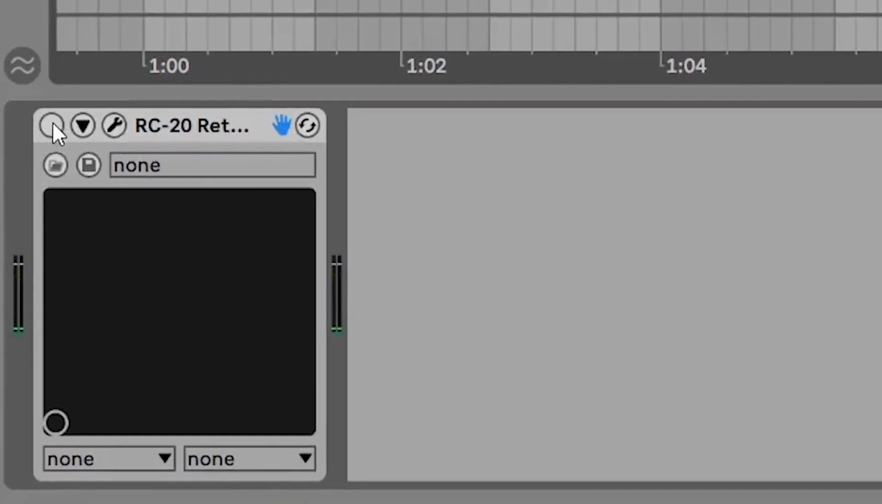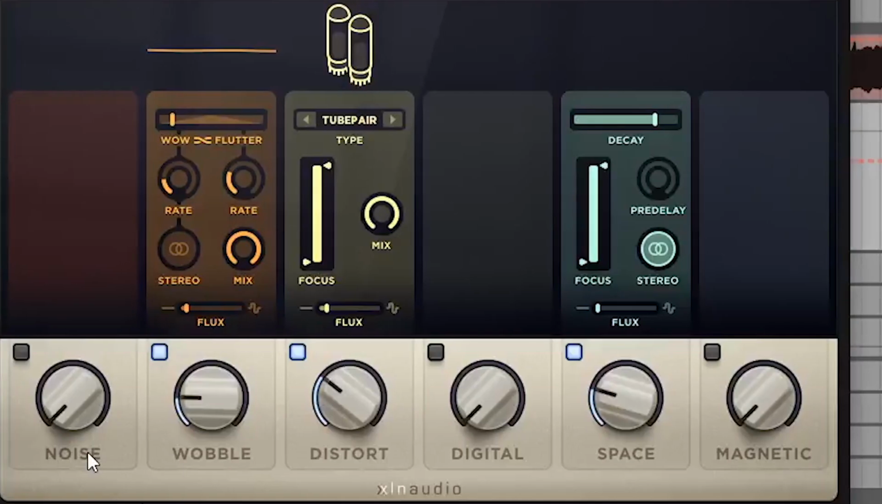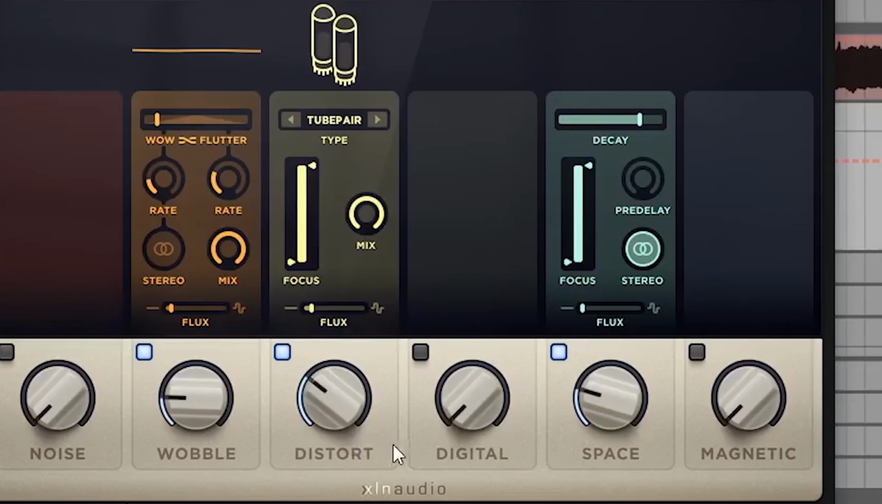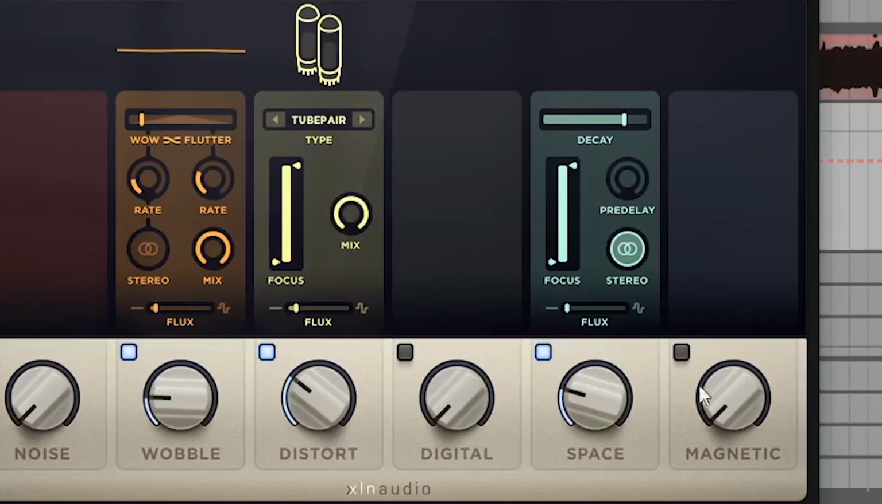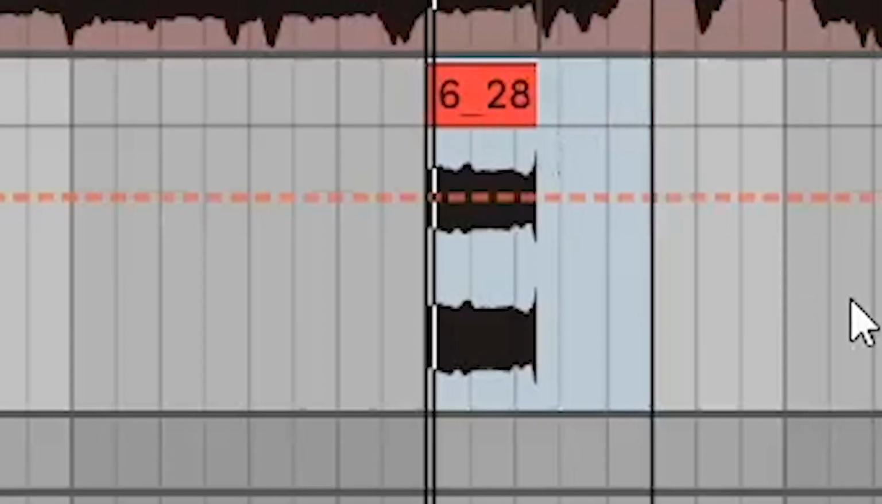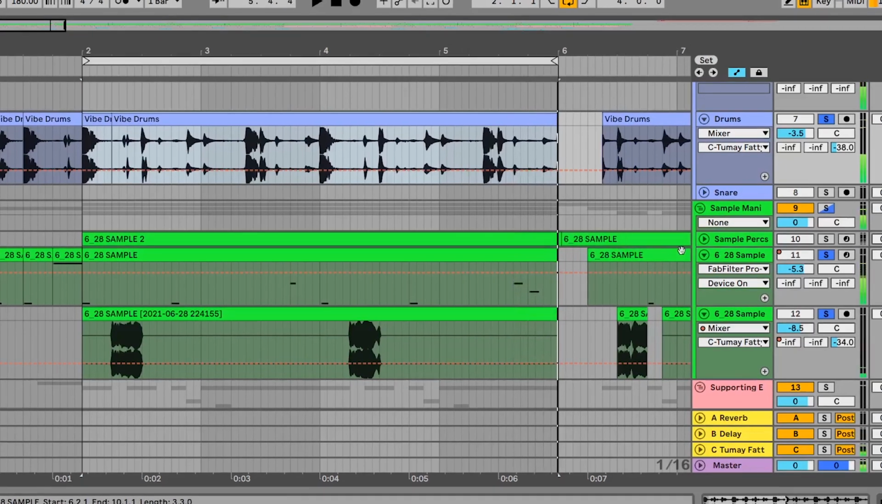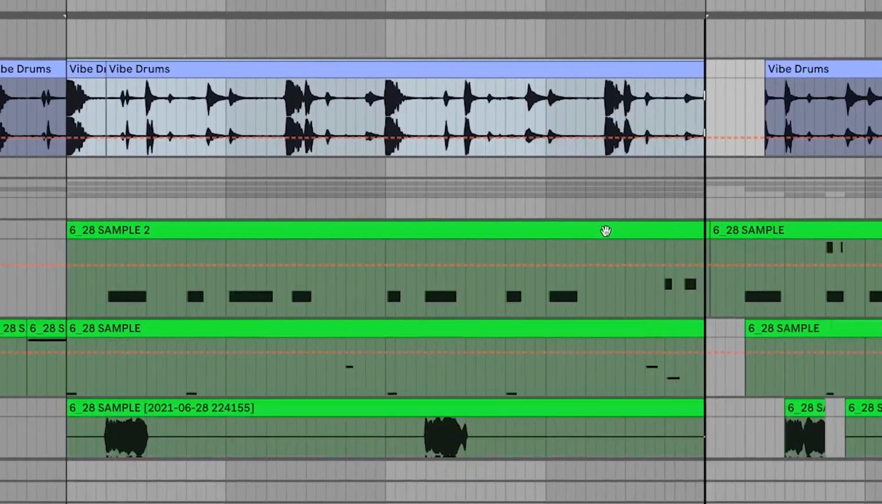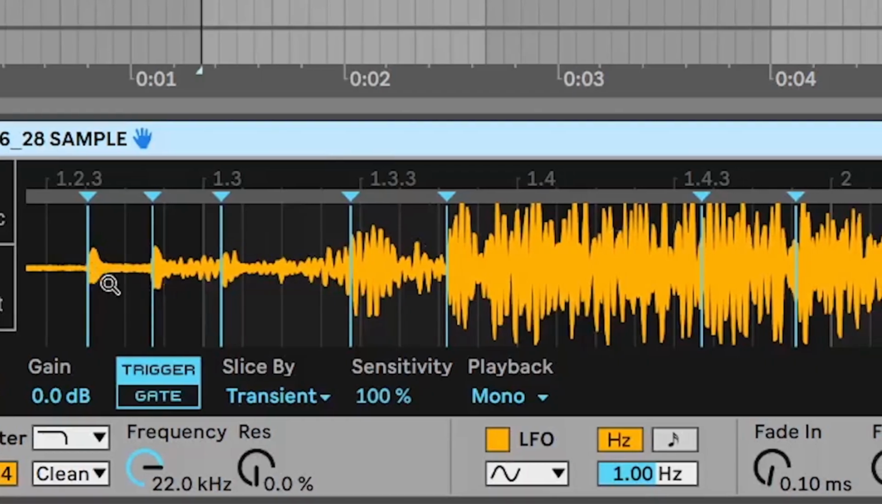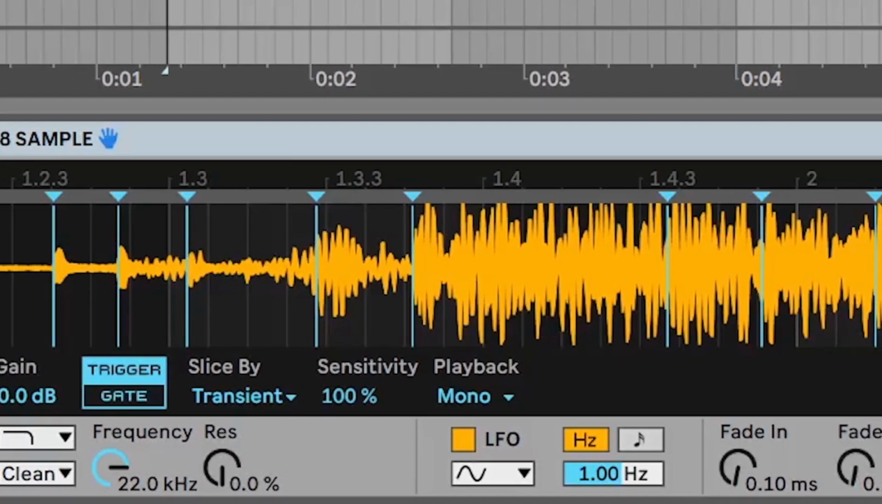After that, I added an RC-20 with no noise, a little bit of wobble, a little bit of distortion, no digital, and space, which gives it that spacey sound. Together with the drums, it sounds like this. Amazing. The last thing I took from the sample was that sound. It's all those crunchy sounds in the beginning that sound like this.